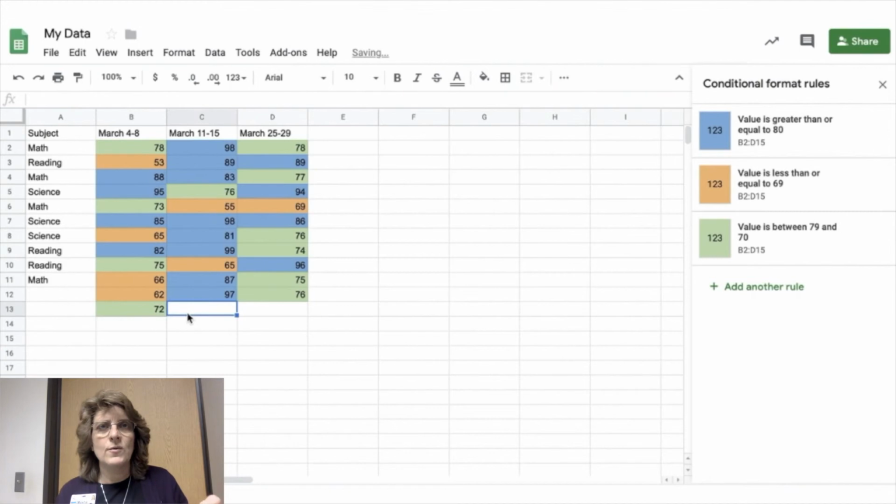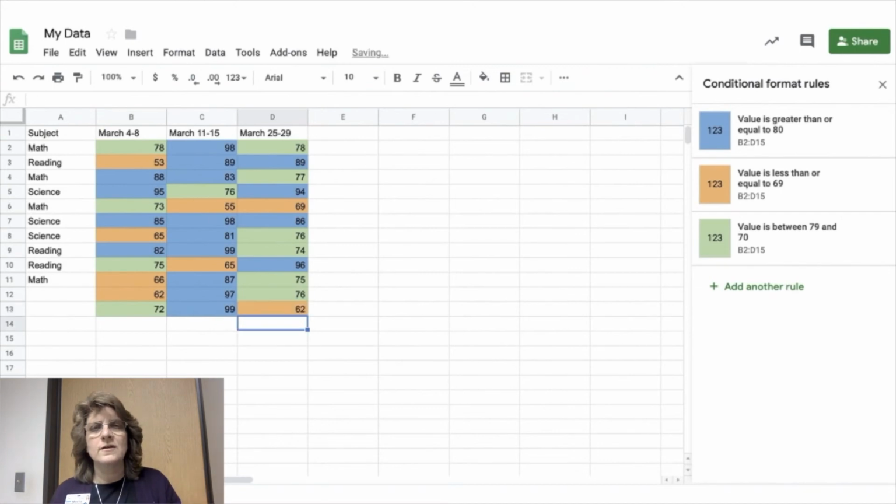And now if I go in here and I put a number in, because this was part of my highlighted part of the sheet, you'll notice that it is changing to the color based on the number that is in there, because that's what spreadsheets do. They look at data, and Google Sheets is so amazing.